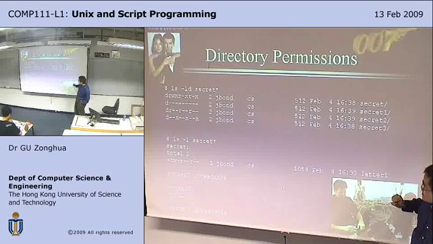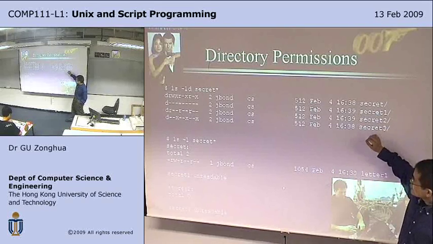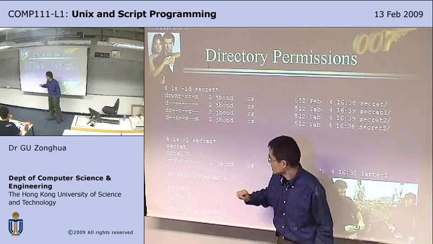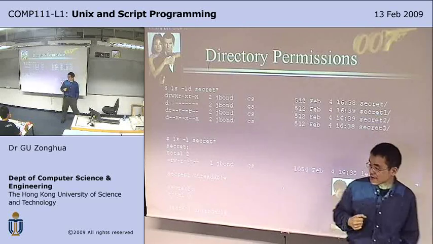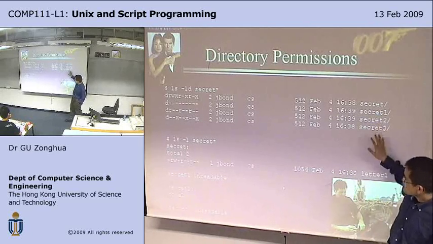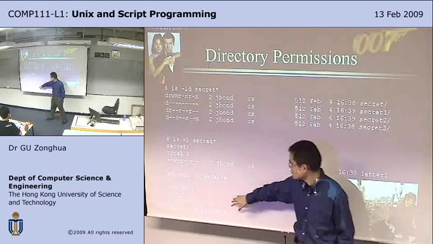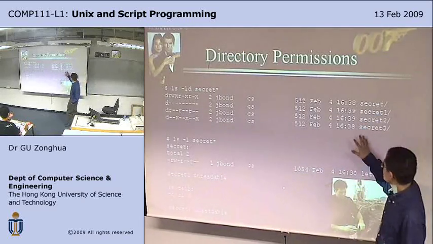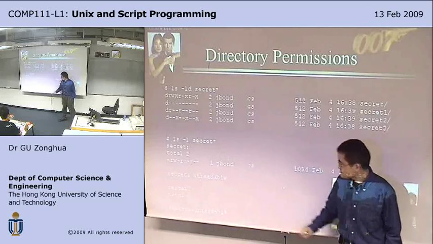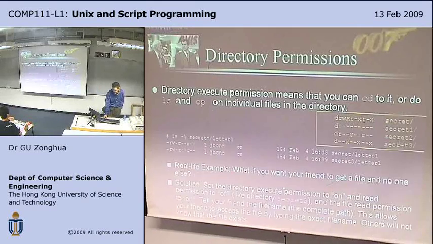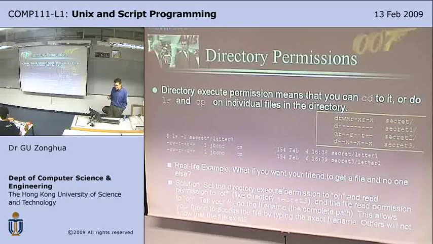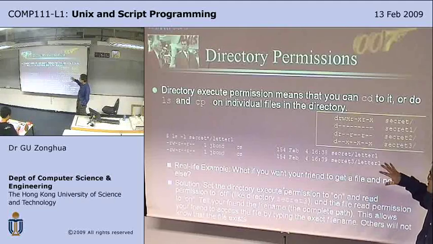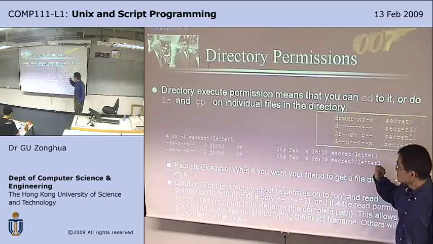But for secret1, I don't have read permission, so it says unreadable. I cannot list the content of the directory. Secret2, I have read permission, so it says total 0. It means that there are no files in the secret2 directory. And finally, secret3 is also unreadable. So directory execute permission means that you can cd to it or do ls and cp on individual files in the directory.